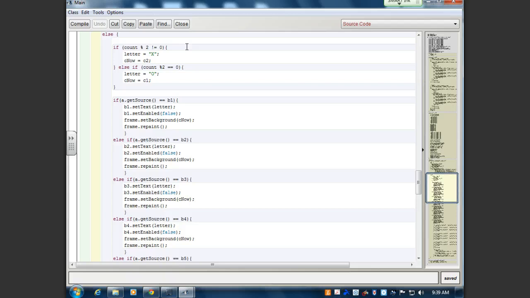So the first one is always an X. Yeah. And the second one is always an O. So every odd turn is an X, every even turn is an O, and then the color also changes. C now is the current color used. C now is supposed to change.